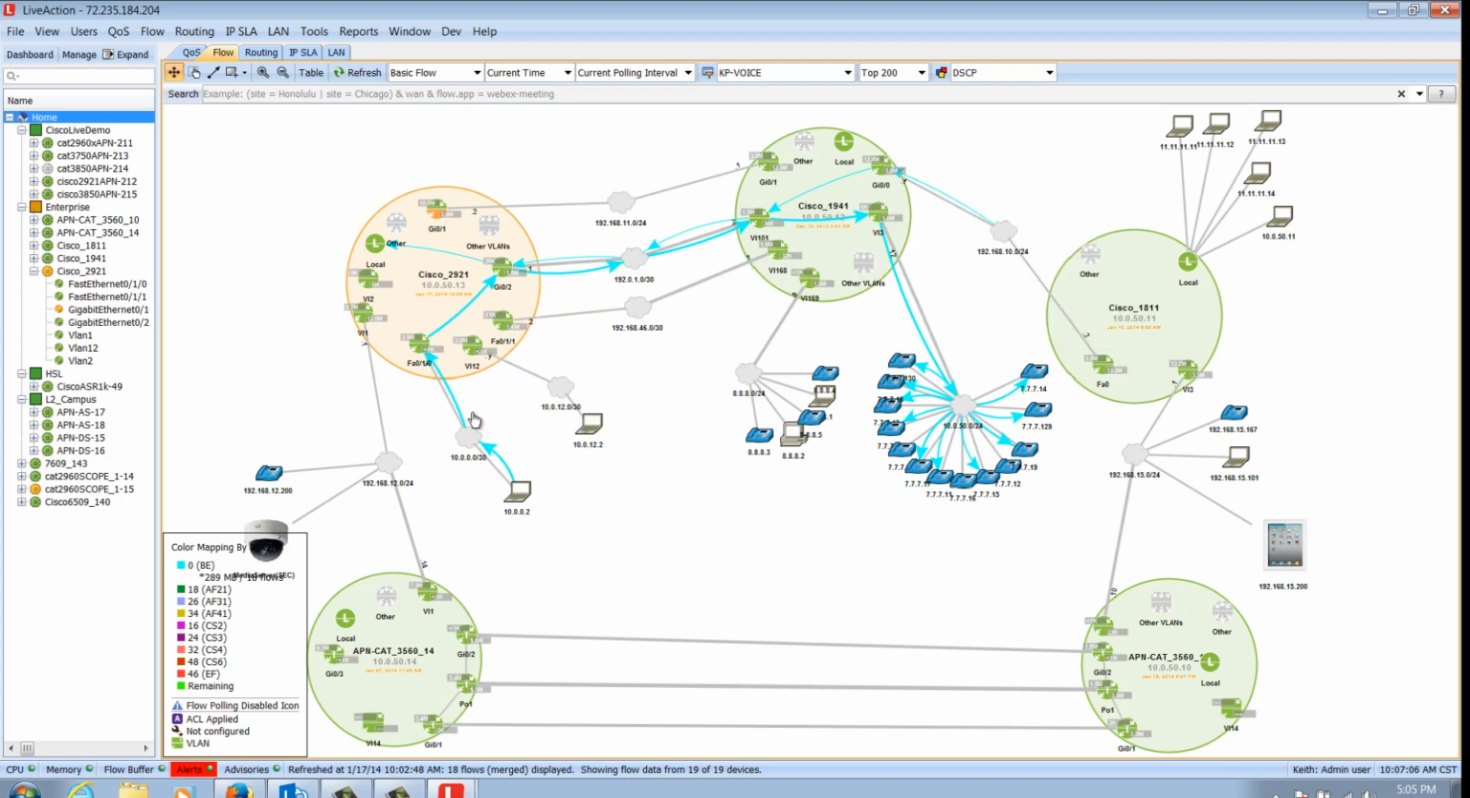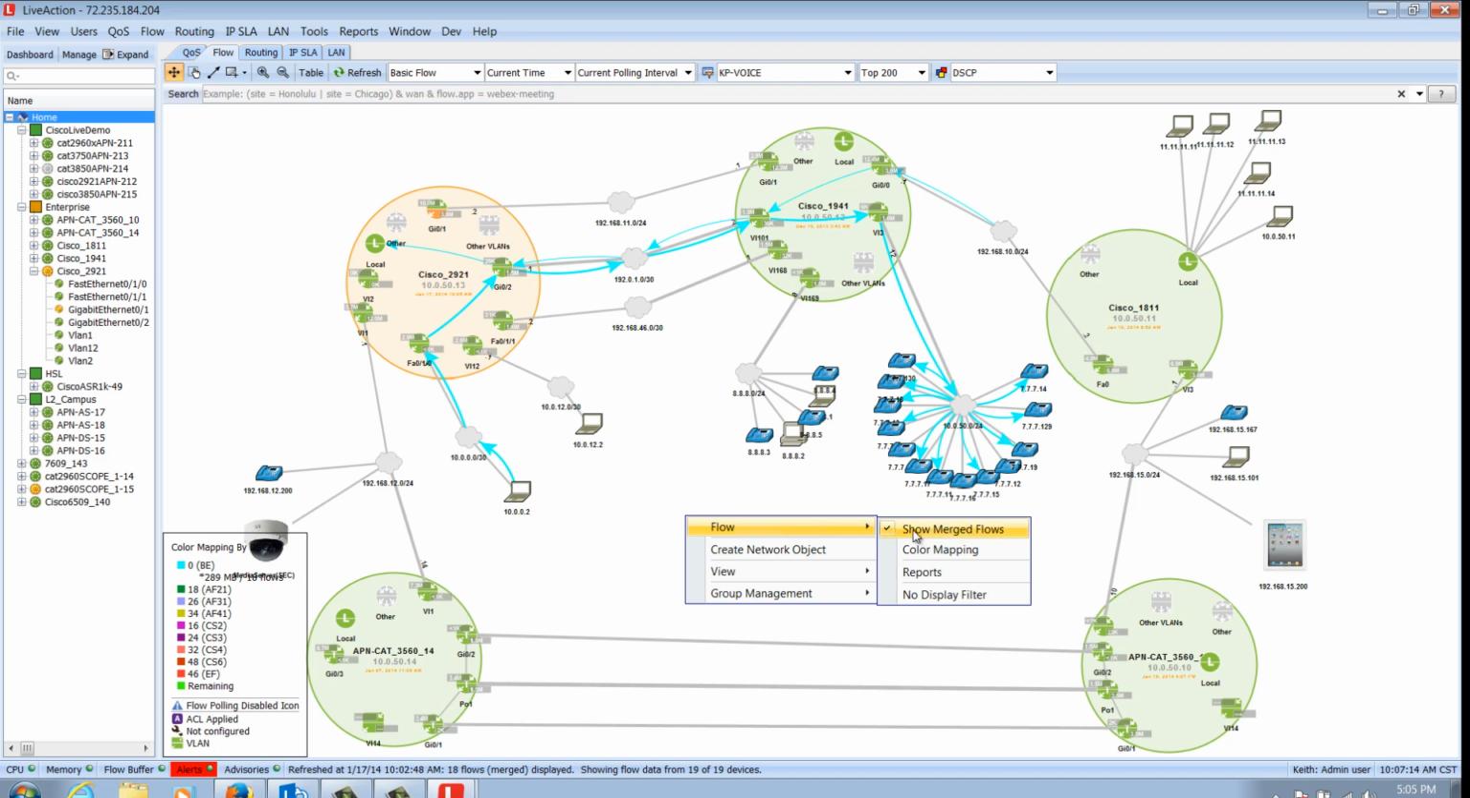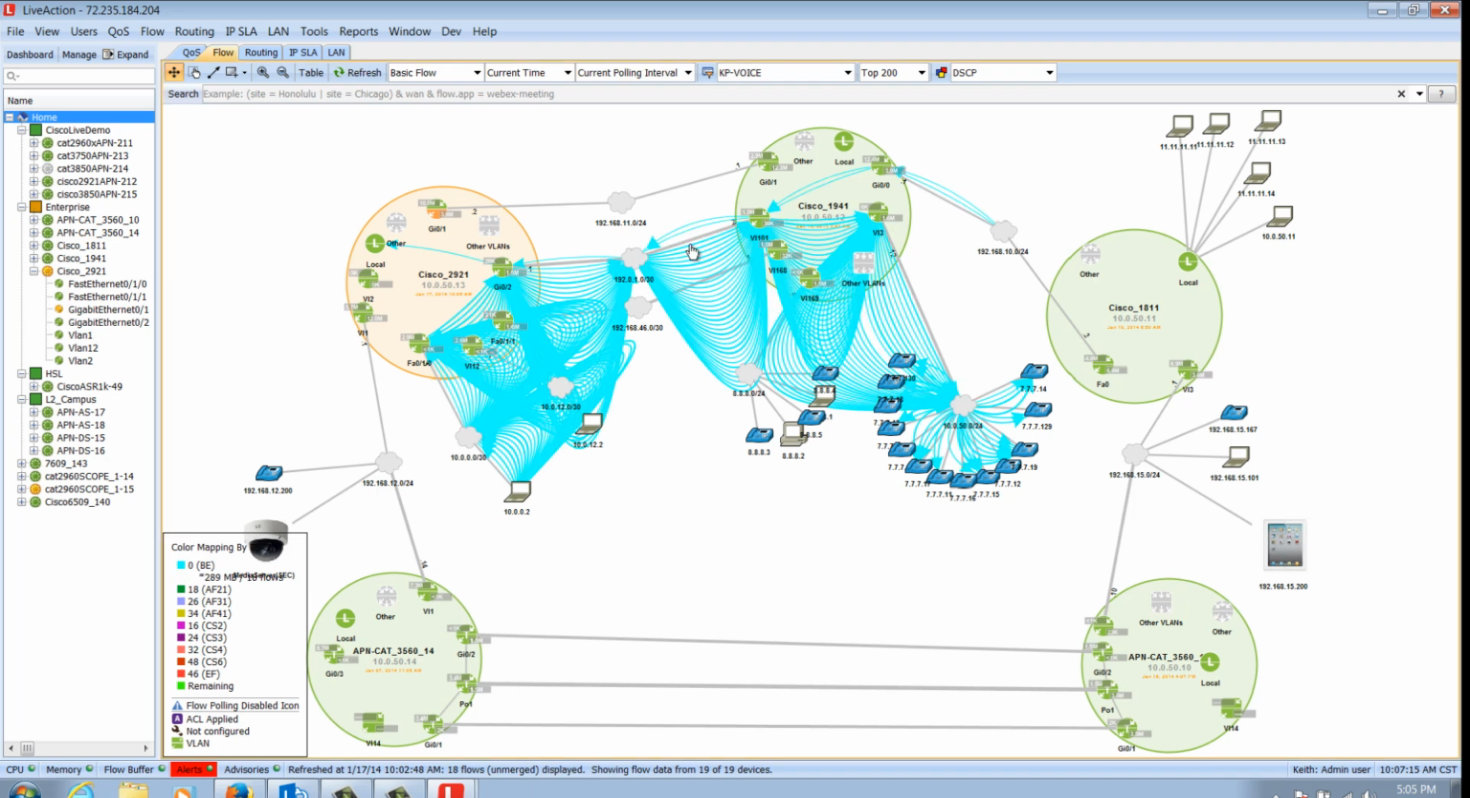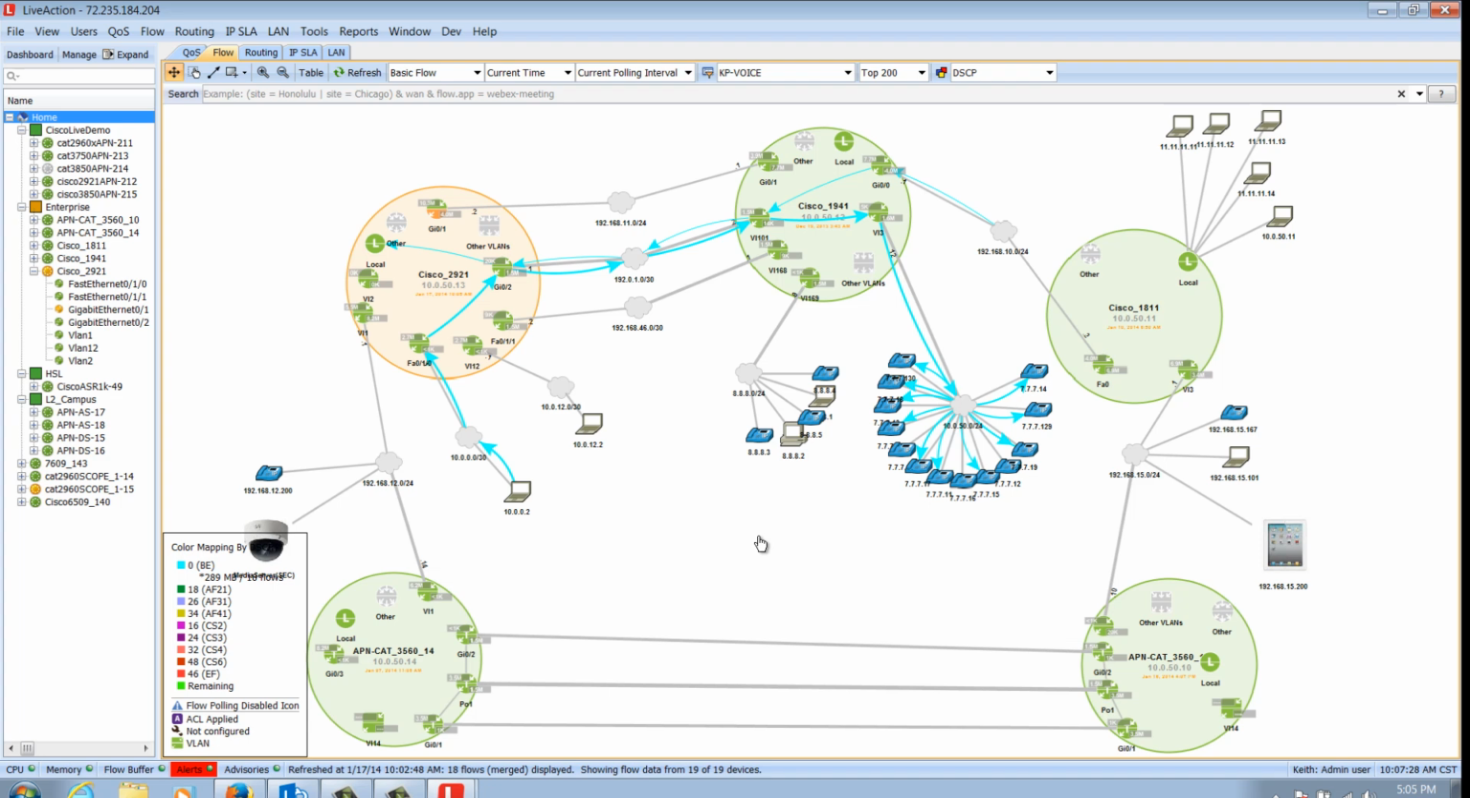One thing is indicating that the arrows are actually indicated in blue, which means best effort. So I don't have a policy right now actually marking traffic on this network. If you see all the conversations here, notice they're all best effort. So one of the nice things about the tool is that we can actually go in and create a policy and apply it to this actual interface.